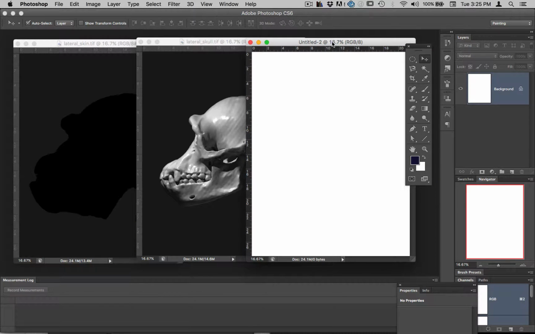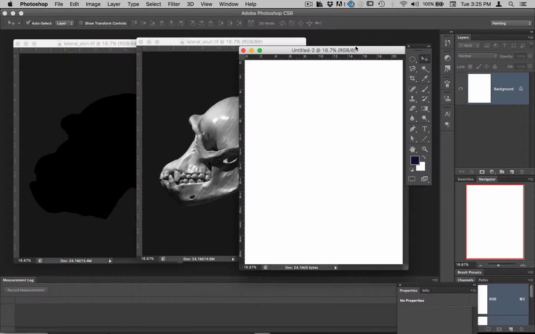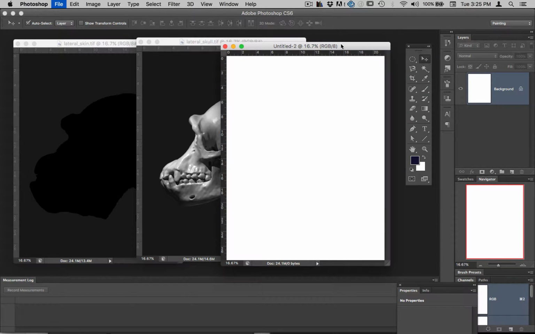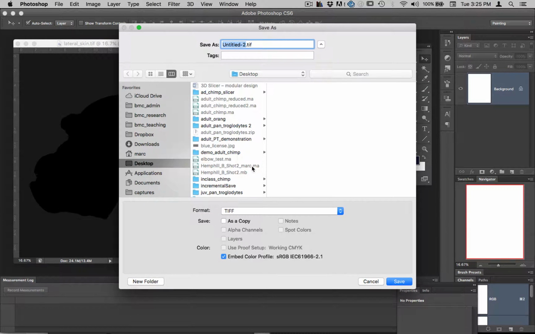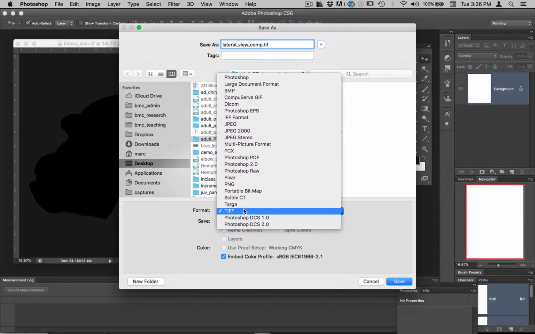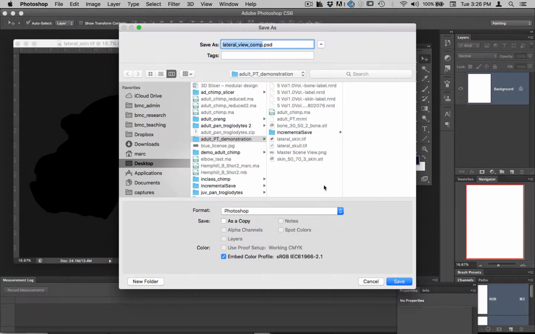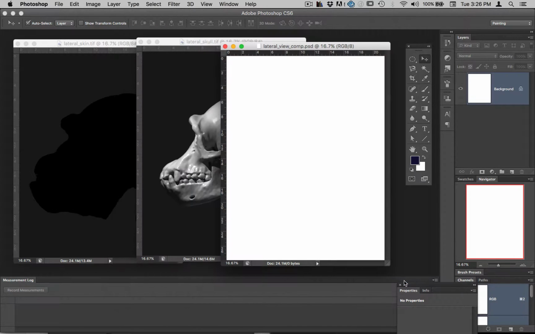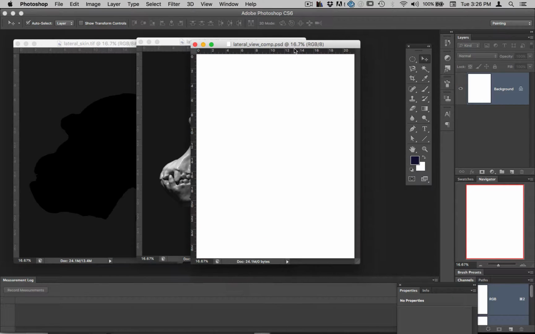So let me just save this one quickly. Save as. And I'll do lateral view, I'll say comp for composition. We want to save this one as a Photoshop document so we can preserve the layers. So that's just this empty one right now.